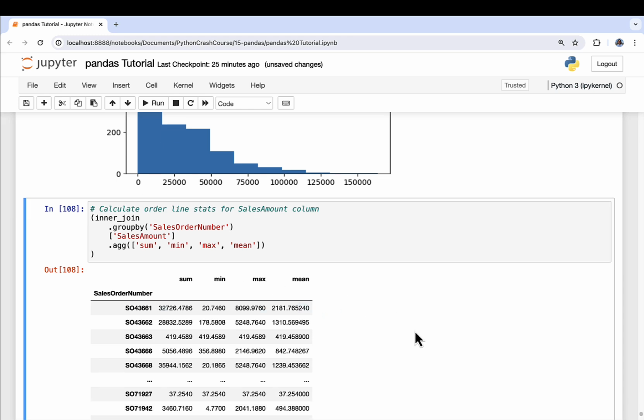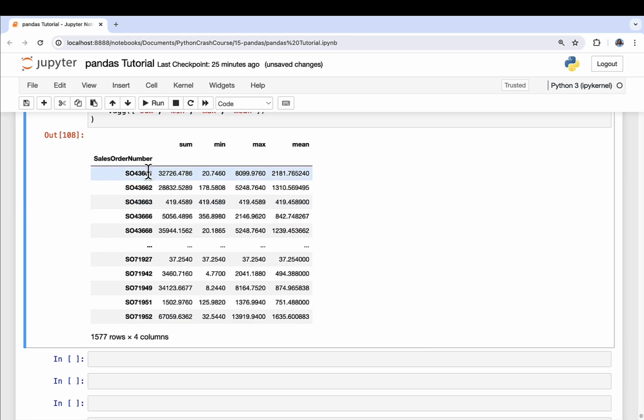And what I get back is a data frame. And you can see here for sales order number 43661, the total value was around 33 grand. The minimum sales order line item in this order was only 20 bucks. And then the max was about 8,100 bucks. And then the average sales order line was around 2182. Okay, and this is some pretty useful information.